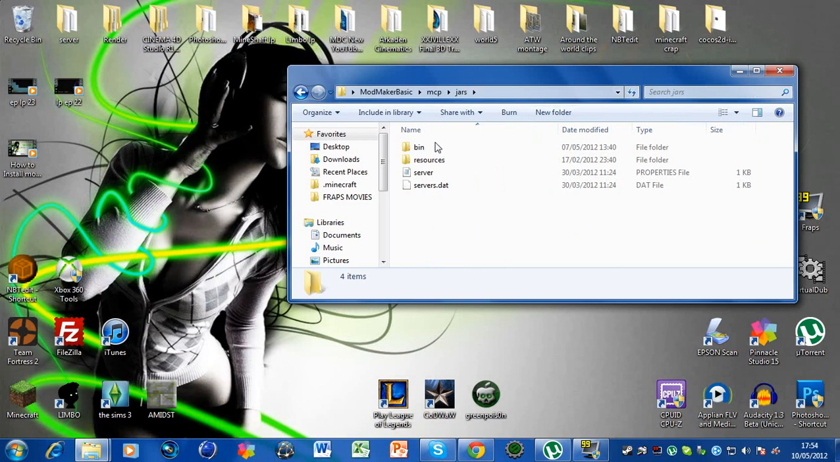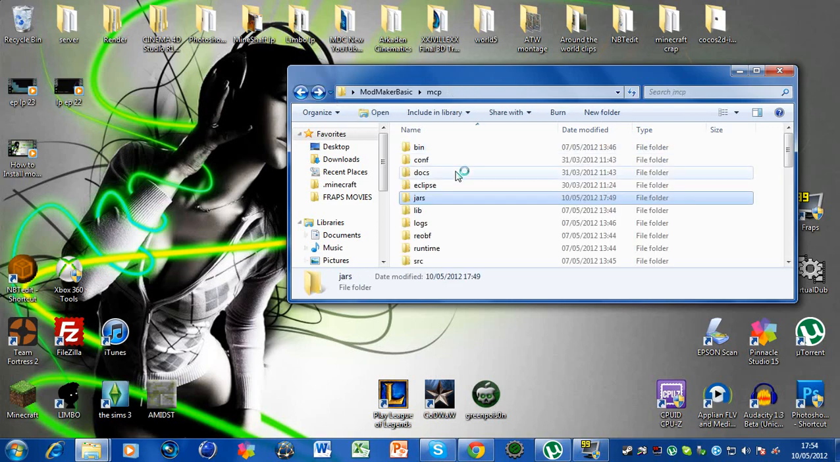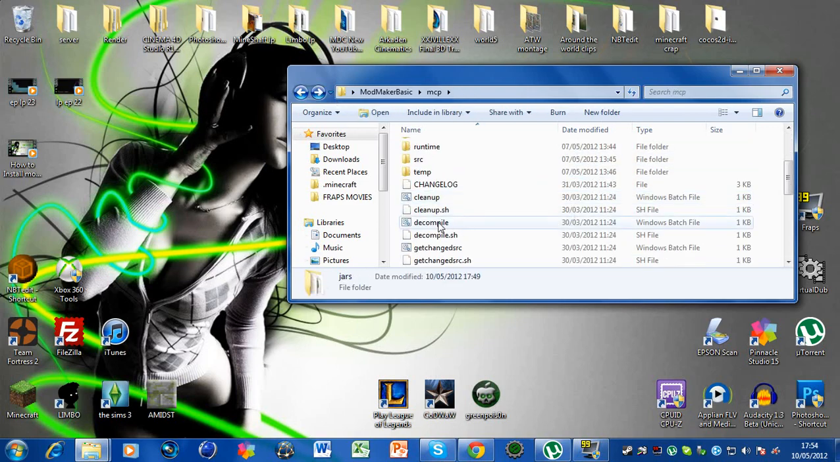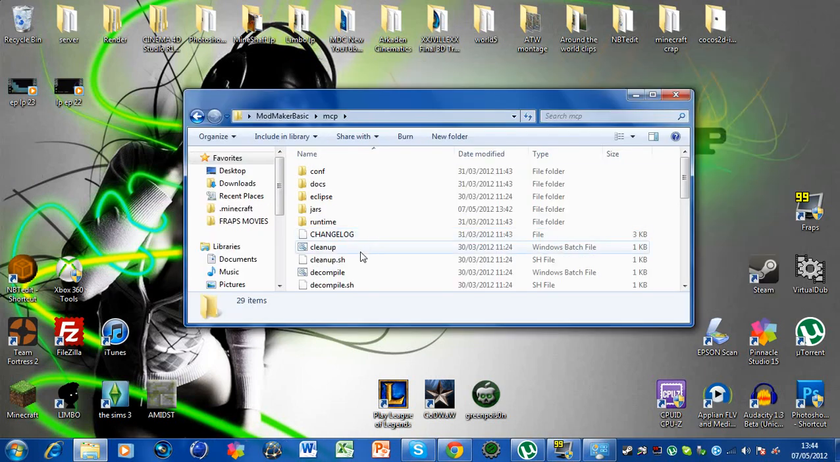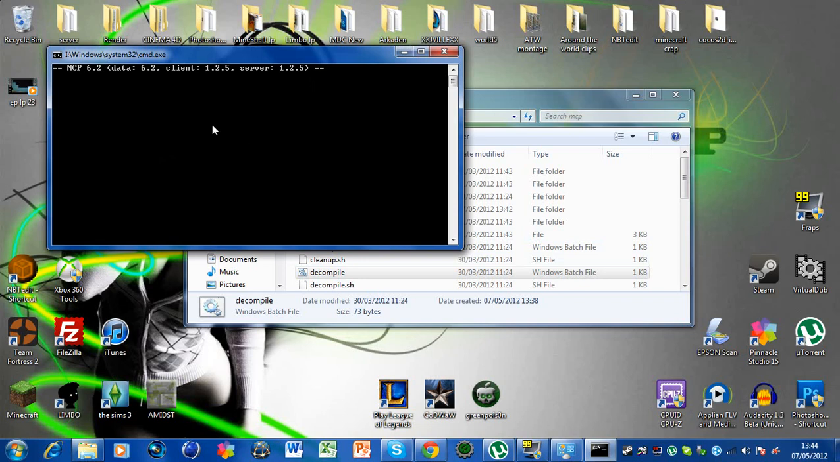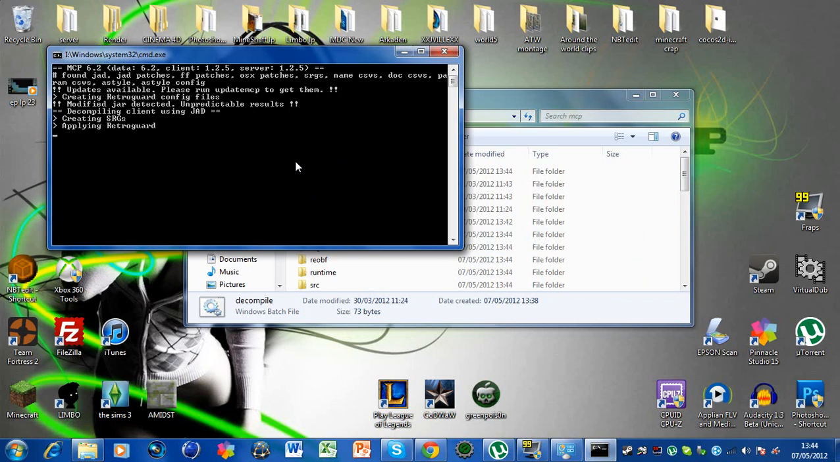Okay, so once you've got your bin and your resources folder of your .minecraft folder, you just want to go back into MCP and run decompile. So yeah, you just need to run decompile. This will come up. It will do its thing, and it shouldn't take too long. Now it should come up with 2 out of 2 hunks failed. Don't worry about that, that's normal. I'll show you in a second.